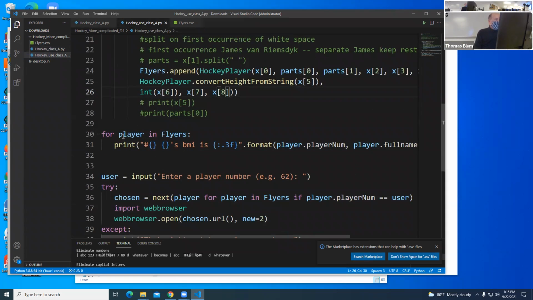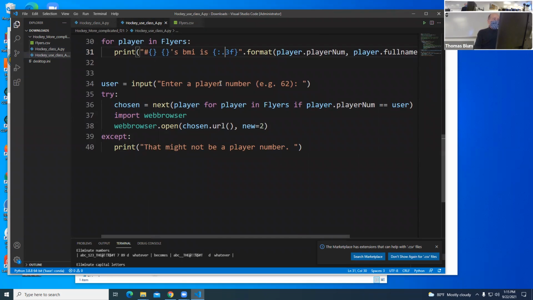Here's me looping through all the players in my list and showing you their player number and the player's name and the BMI. And then I'm asking the user of the terminal to enter a player number. And then I'm going to get the player with that number.